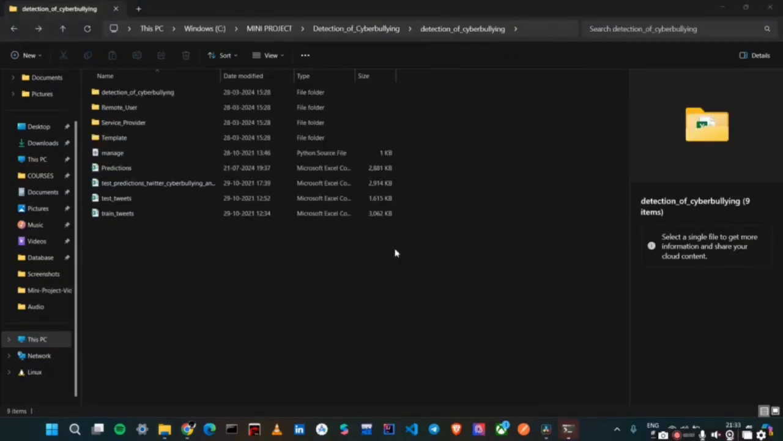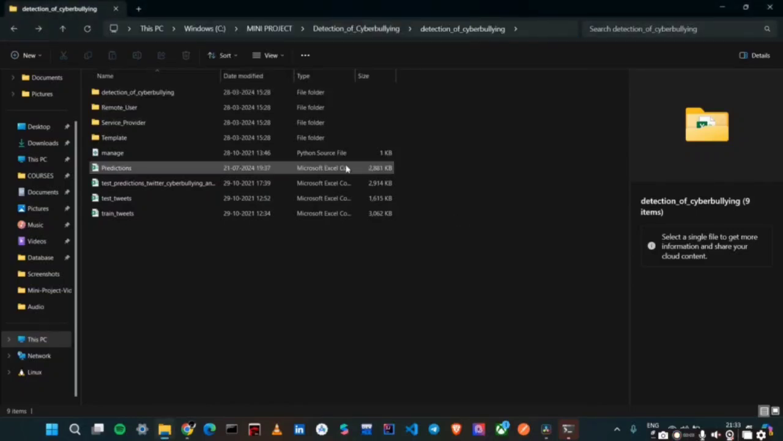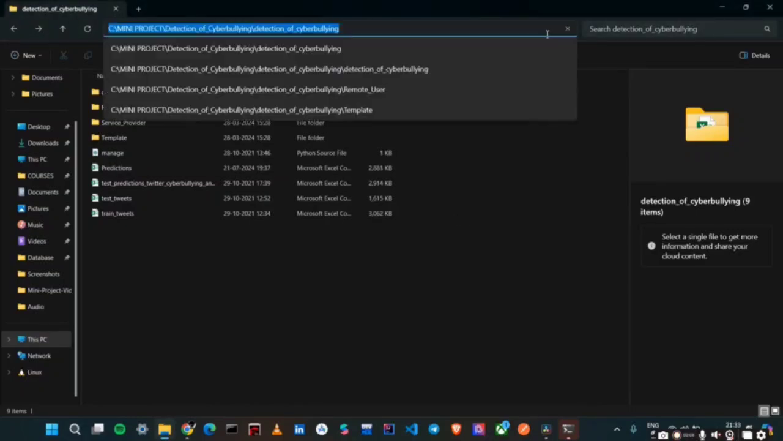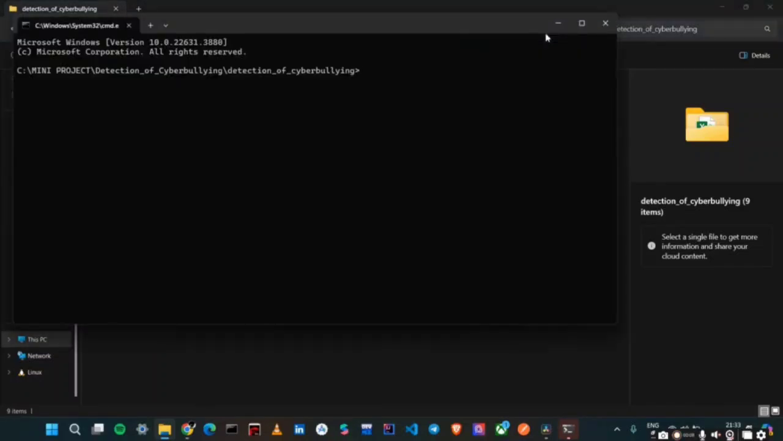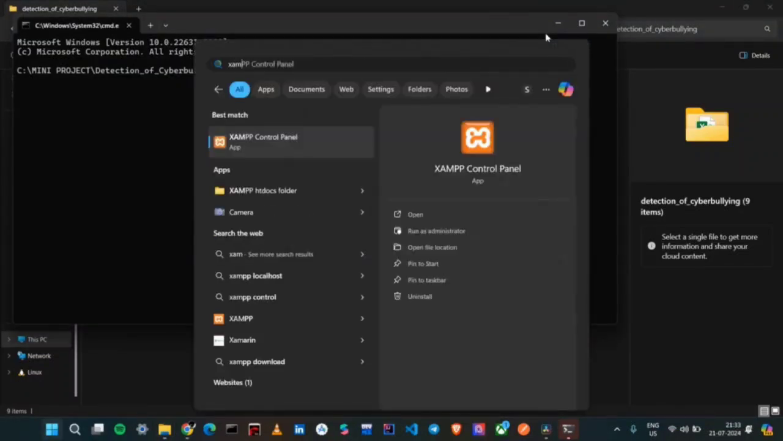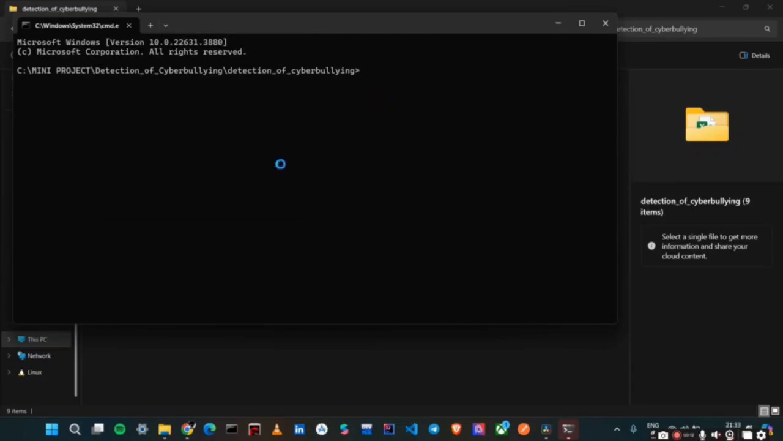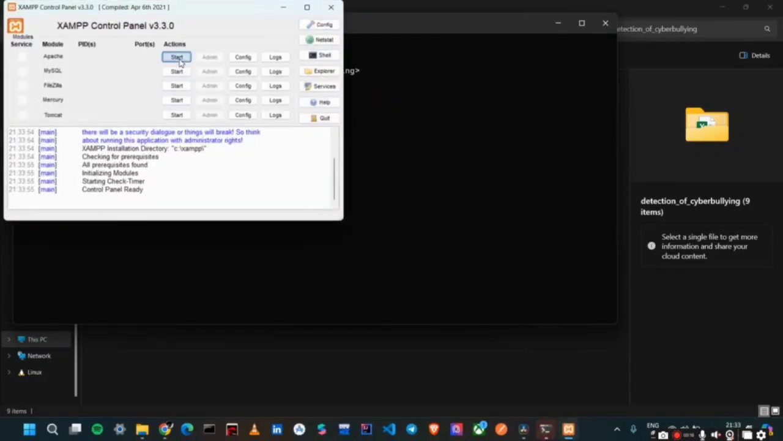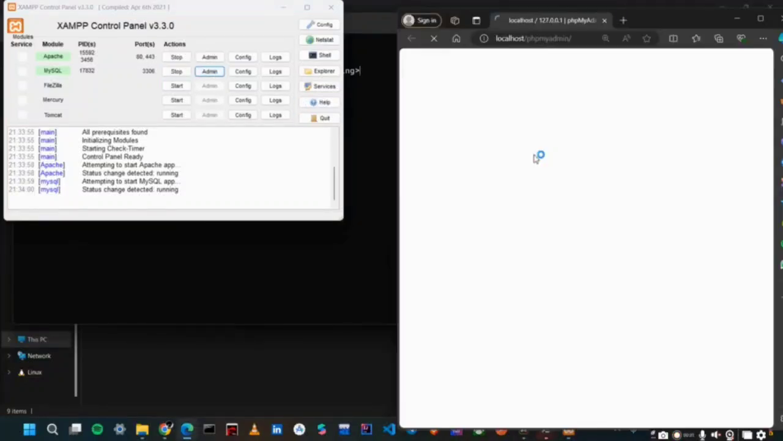Now coming to the project execution. To execute the project, we need to open the command prompt in the directory where the manage.py file is present. Let's do that. Now open XAMPP, which we will use to run the Apache server and MySQL database. Start the Apache server and MySQL server.